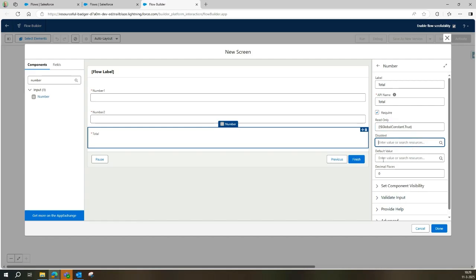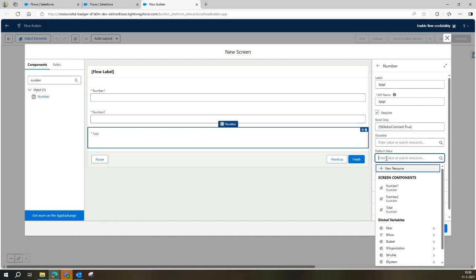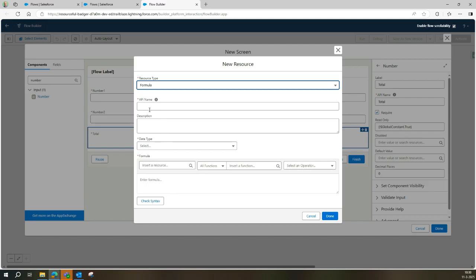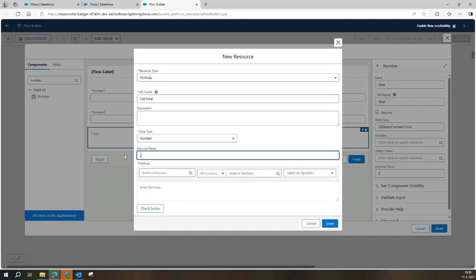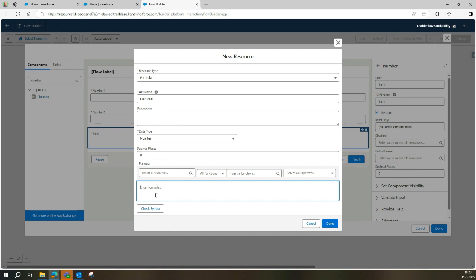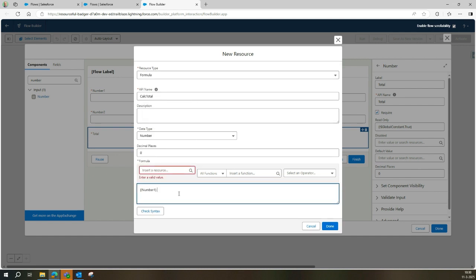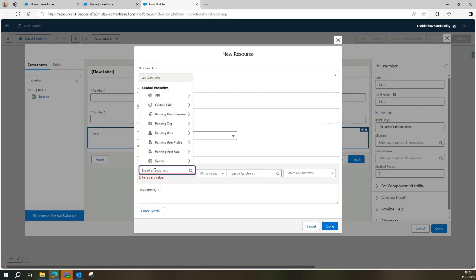And the value will be calculated in a formula. So I will create a new resource here. It will be a formula. I will call it calc total. It is a number and no decimals. And the formula will be number 1 plus number 2.